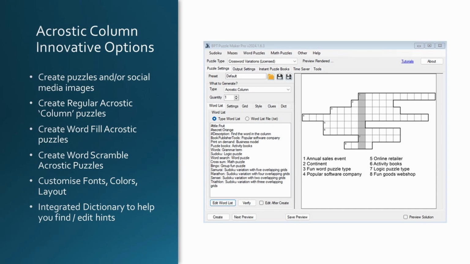Here's a screenshot and a quick overview of what you can do. You can create puzzles or social media images. You can create regular acrostic column puzzles, which is the name we gave to this specific variation. You can create word fill acrostic puzzles, you can create word scramble acrostic puzzles, that's 3 different types of puzzles in one. Of course you can customize all the fonts, colors, the layout, and there's an integrated dictionary to help you find or edit your hints. Now let's see the software in action.